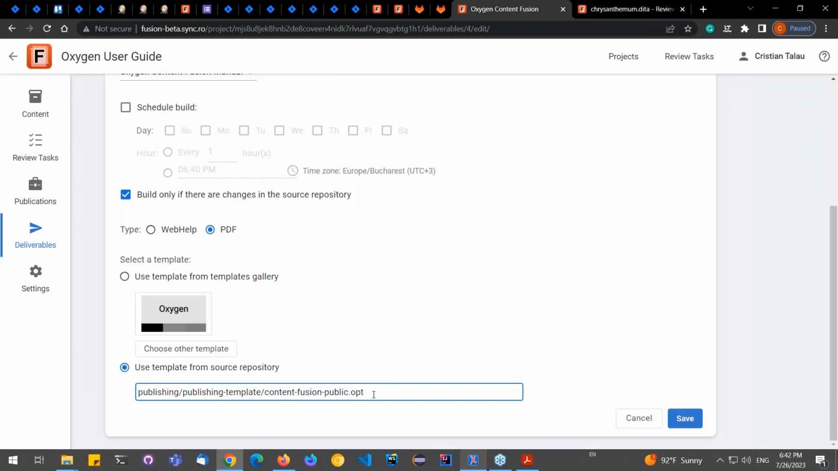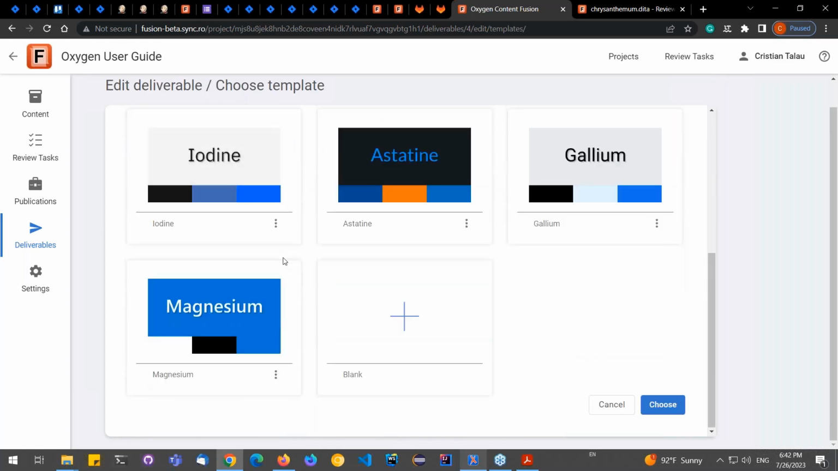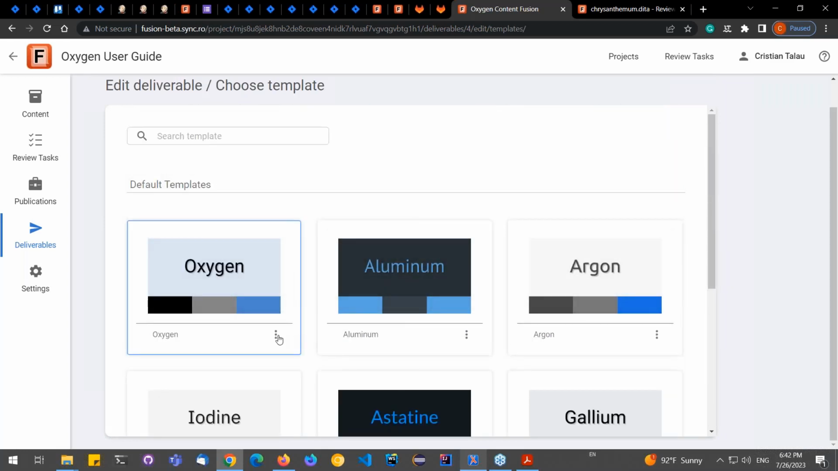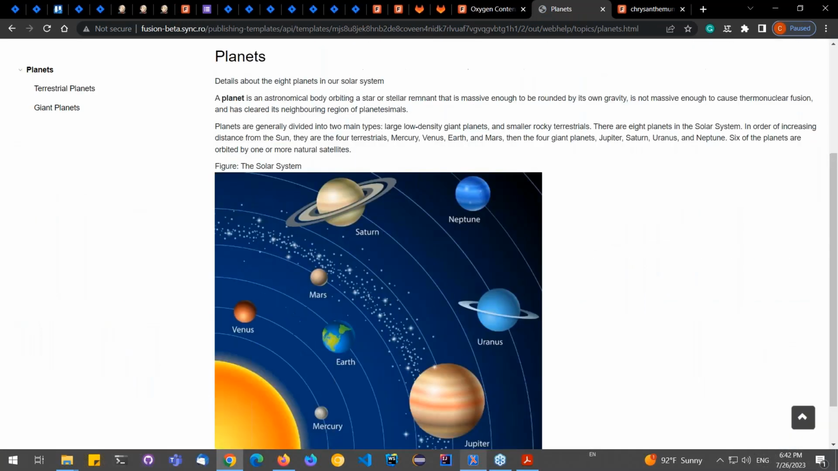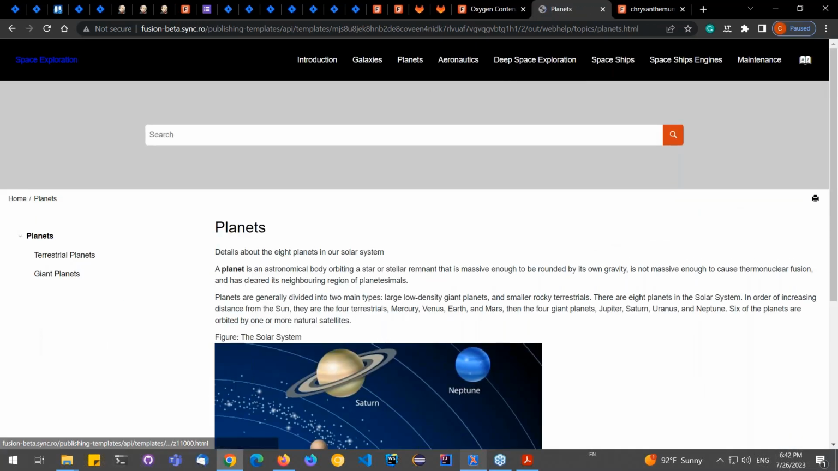So this is one way to configure publishing, and there is also a simpler way in which you use a built-in template from our templates gallery. So here we have several templates, and you can click here, see WebHelp, to see how this template looks. So yeah, this is a WebHelp for some space exploration documentation that is published with this template.